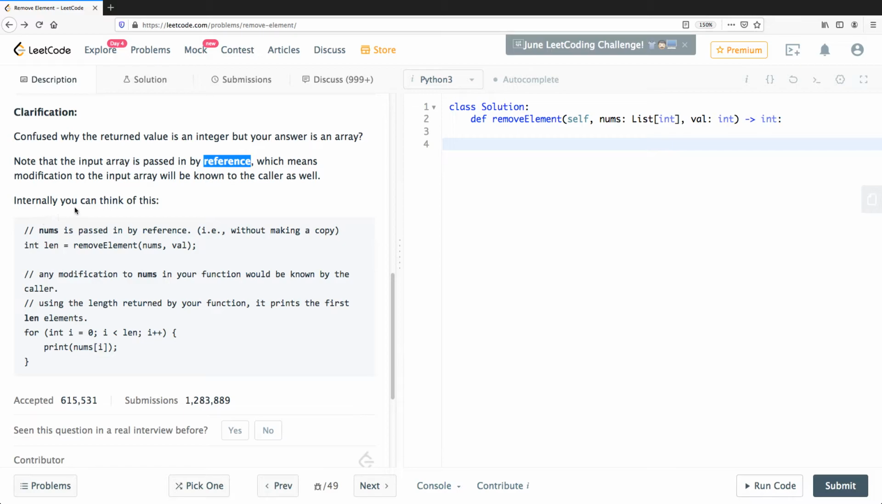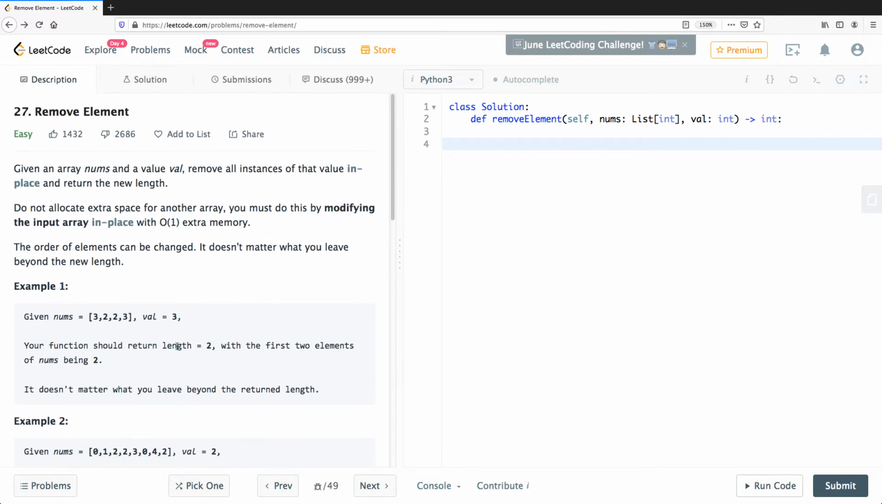So you're saying internally you can think of this as nums is passed in by reference without making a copy. And so this is how it will look. Any modifications to nums in your function would be known by the caller using the length returned by your function. Pretty cool, pretty cool. So let's try to do that.